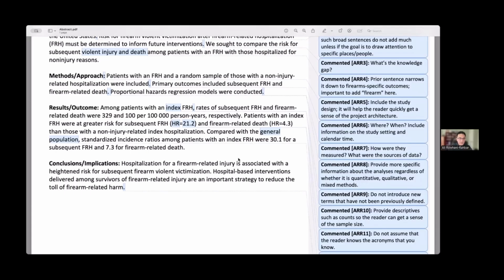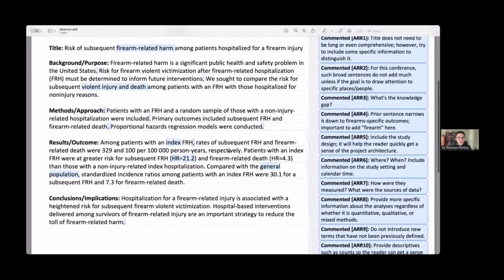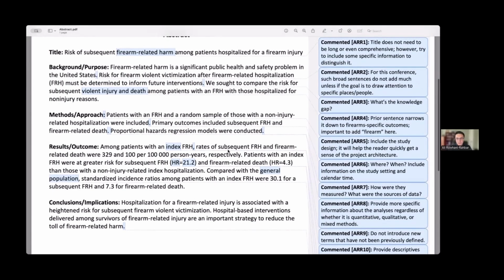In the results section, they start by saying among patients with an index firearm-related hospitalization, we never saw the word index. Do you see any word index before? You don't. This just came completely out of nowhere. Now, for the authors, this perhaps is very obvious and intuitive, like index means the first one. But we didn't introduce this term before. It came out of nowhere. And so your reader may be confused about what is this? What do you mean by index?